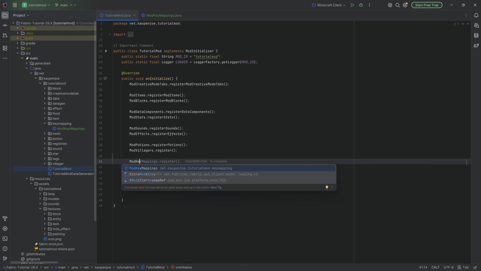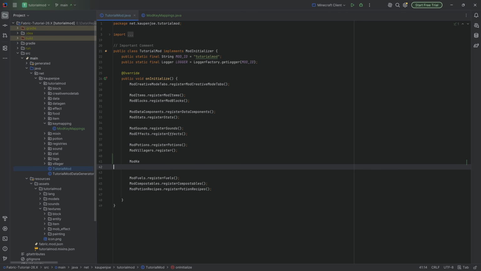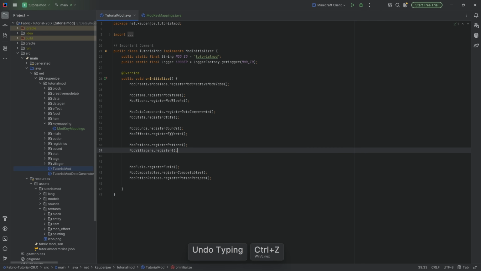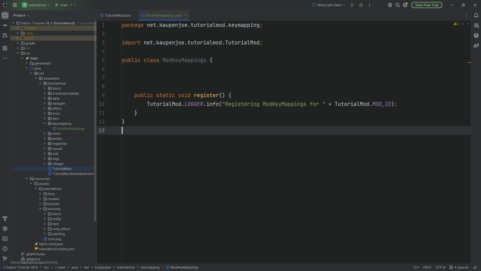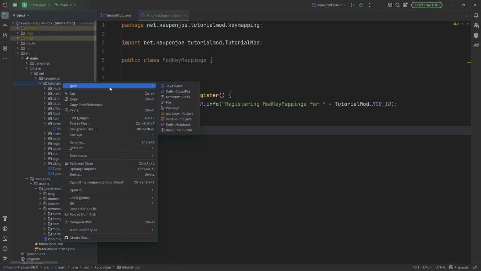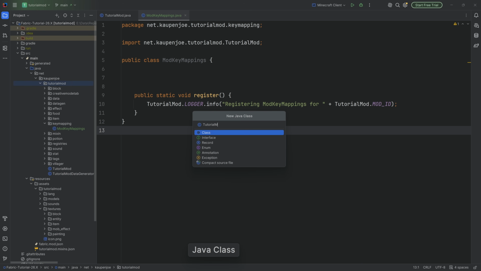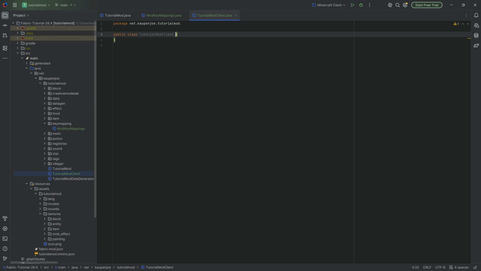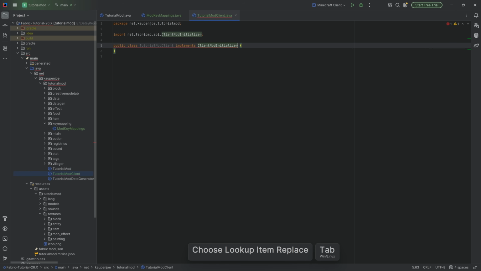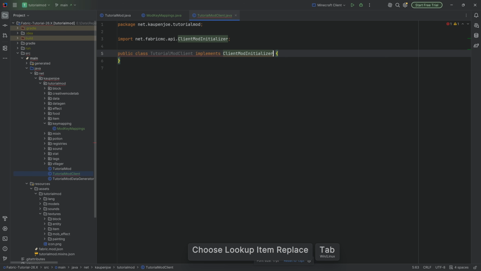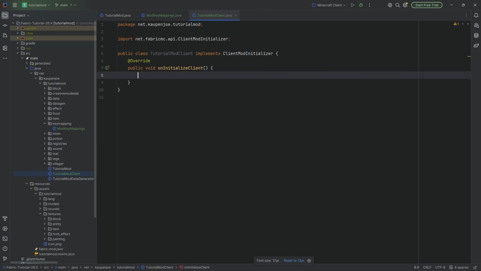Wait a second, hold on a minute. What? Do you think we were going to call this in the tutorial mod class? Of course not. Pay close attention, because key mappings are a purely client thing. It's purely client side, so we will need a new class that only does client things, rendering and key mappings and stuff like that. So in our tutorial mod package, we're going to make a new Java class called tutorial mod client, which will implement the client mod initializer. Extremely important that we get this right. Let's hover over this to implement the on initialize client method.